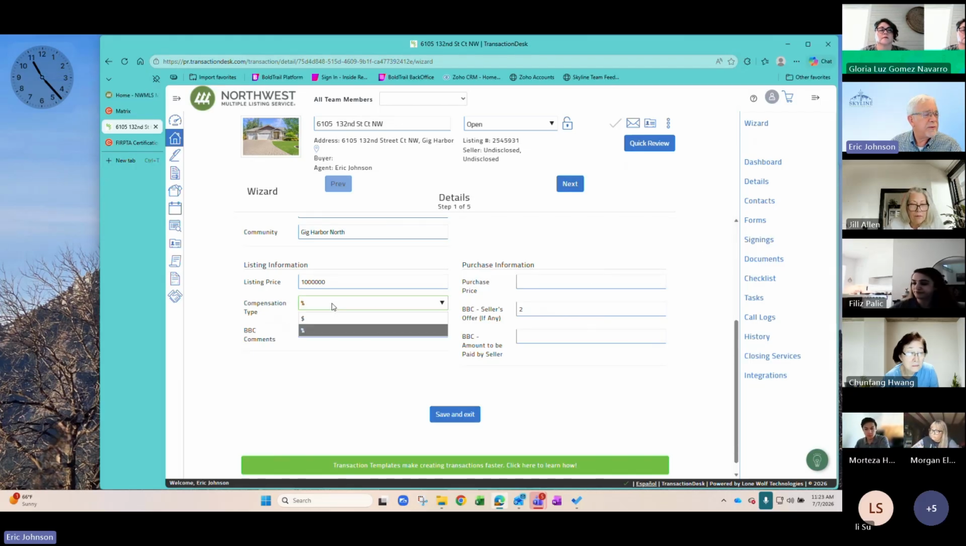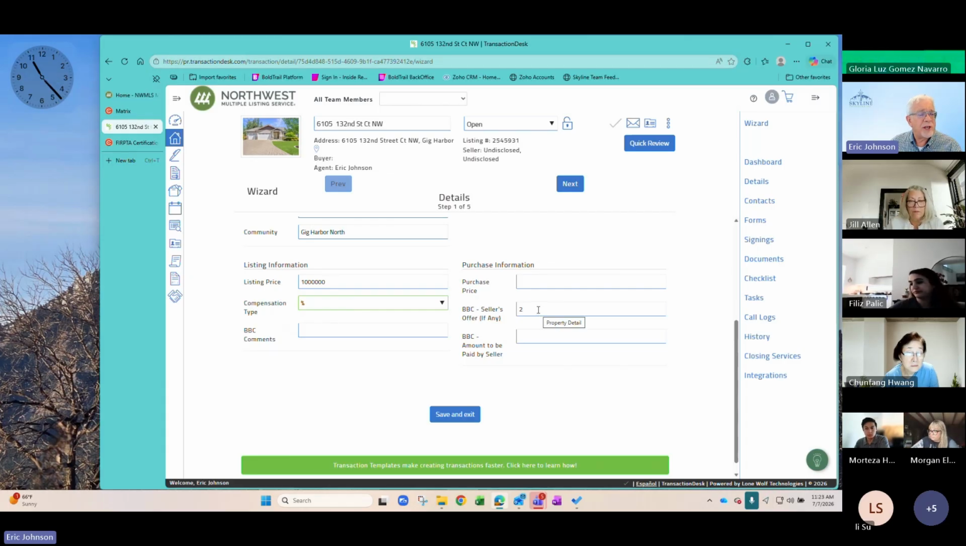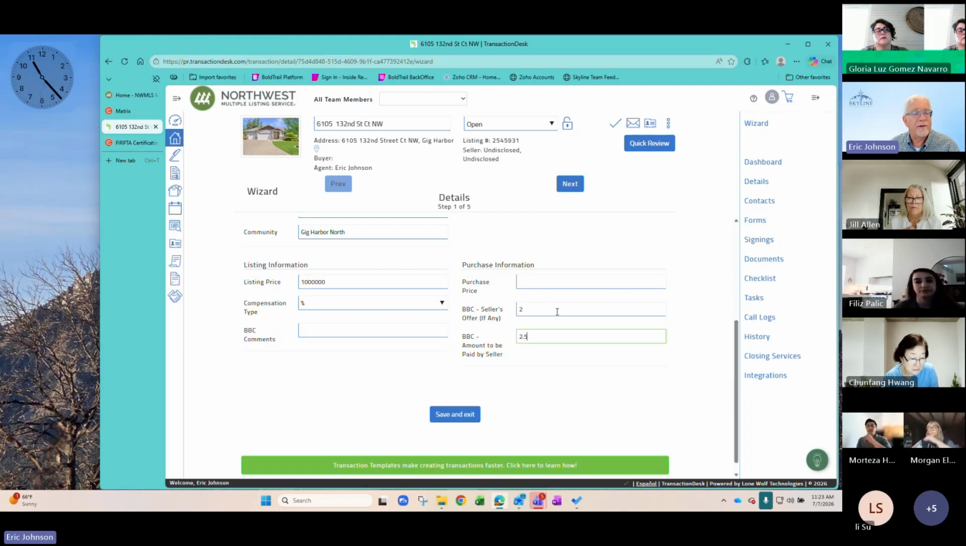In this case, we've got the seller is offering 2%. My buyer and I have talked and we've decided that, yeah, they've offered me 2.5%. I'm going to see if the seller will roll over and give us 2.5%. And then the purchase price, we're just going to pay full price.